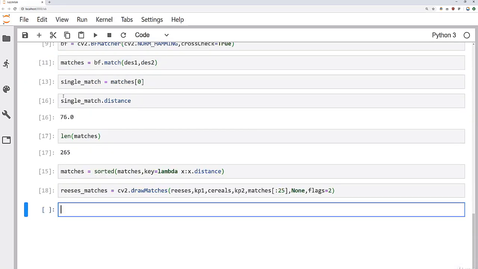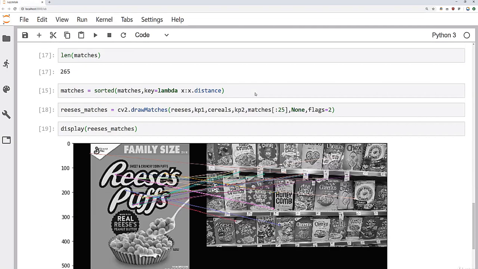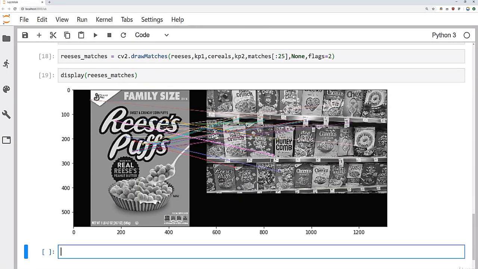And you'll notice this one actually doesn't do that well. We'll see some other ones in just a little bit that perform much better. We're going to say reeses_matches, display that, and here you go. So here are the top 25 matches of features. You can see right now that none of them are very good. In fact, none of them actually even point to Reese's Puffs.